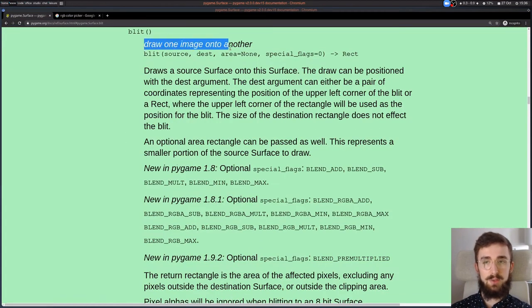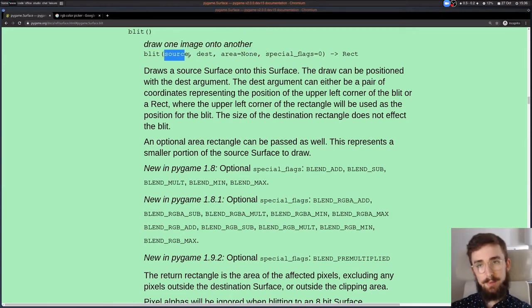Draw one image onto another. It accepts two parameters. You can see source, or sorry, my bad, not the source, but the image that you're drawing. That is going to be the sprite that we want to draw, and there's a function to help you figure that out. And then dest is going to be the x and y coordinates.